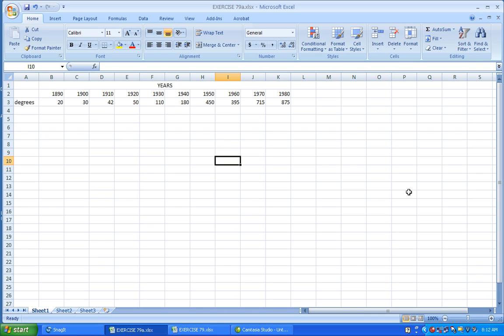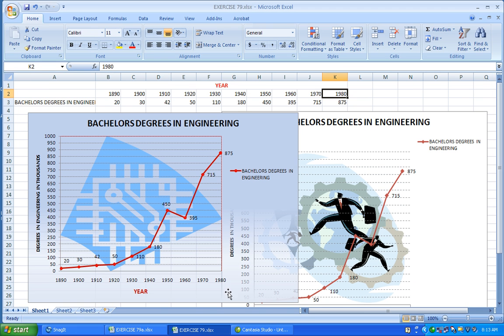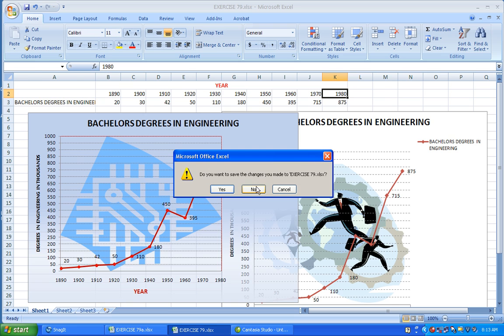Okay, what we're going to do this week, and actually this is the fourth time I've done it, so I'm getting a little weary, is we're going to create some graphs based on degrees in engineering. I'm going to close this one out.